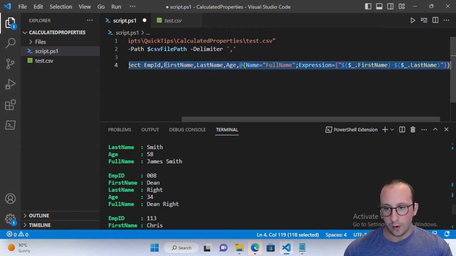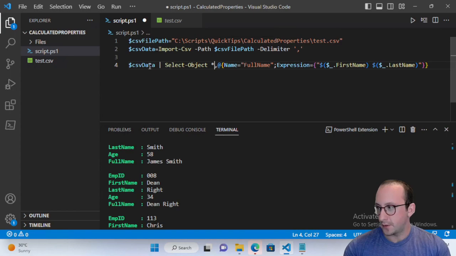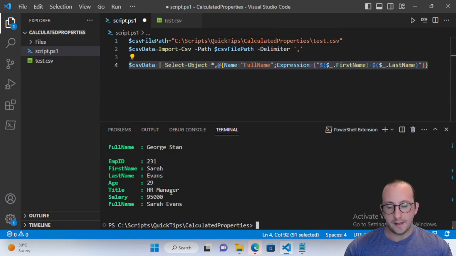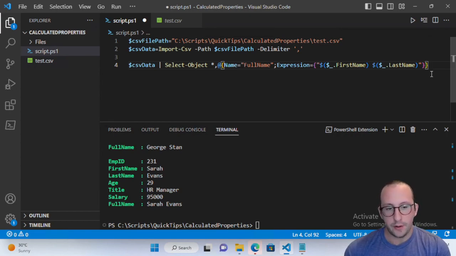And if we wanted all the values on top of first name, what we can just do, instead of select object, put in all the name of the properties, you can actually simply put a star and then a comma and then your calculated property, and run this, and this will actually give you all the different properties and your calculated property as well. So that is a very basic example, a very simple example of what a calculated property can be.